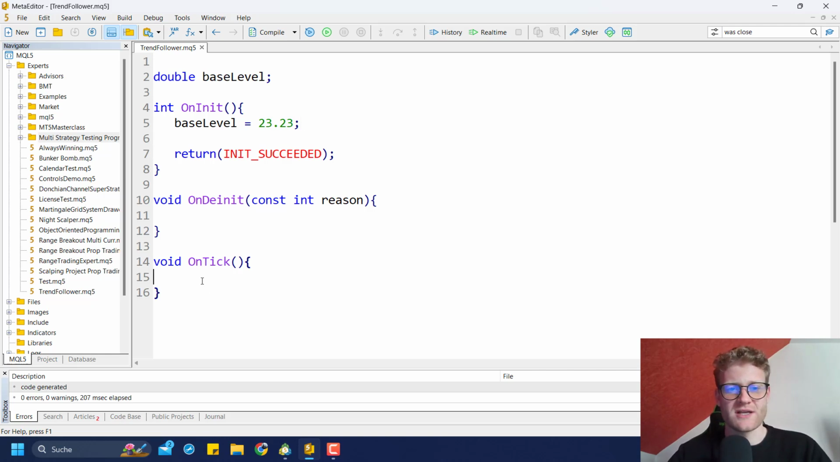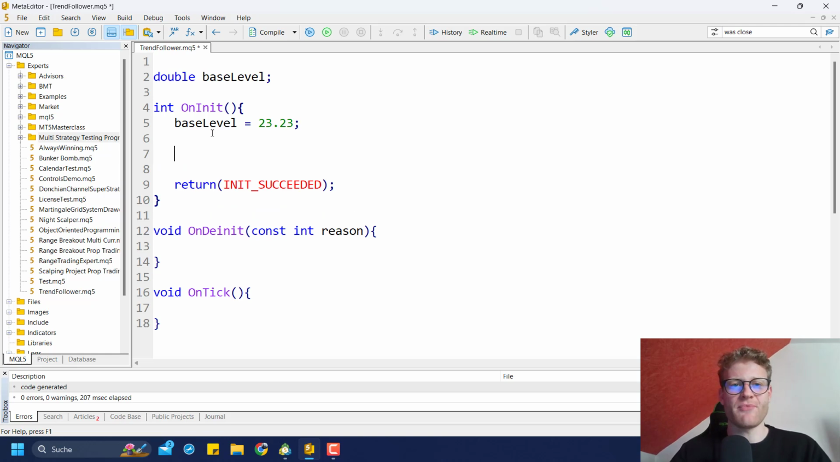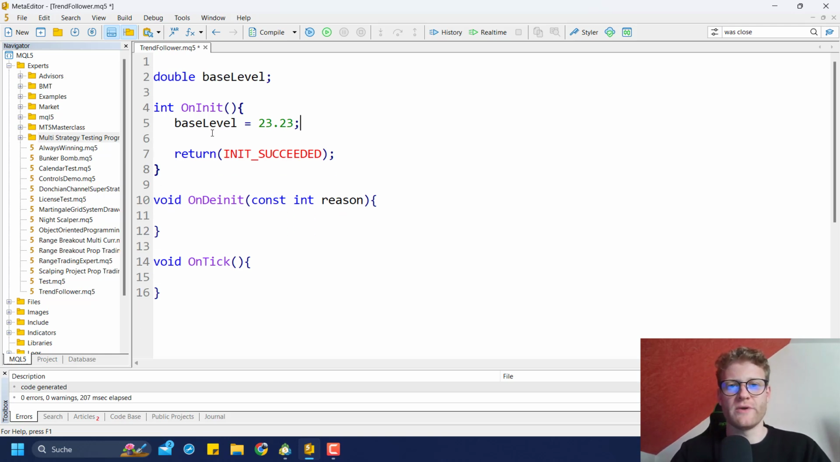And you can see this works. And if we now go to the onTick function and write a chart comment, which we can do by using the comment function. This function is part of the mql5 framework, so we can use it right away. We write comment, and in the round brackets we provide a parameter for this function. Here we will just choose our base level variable as a parameter. So this will write the value inside of this variable in the upper left corner of the chart.